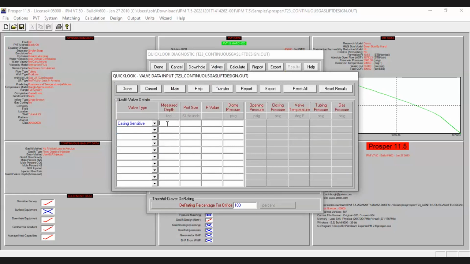So include the depth. Let's start with entering the data for the first gas lift valve. The valve type is casing sensitive. The measured depth in feet will be 2,975. Port size will be 22. R value will be 0.038, and dome pressure will be 1,228.